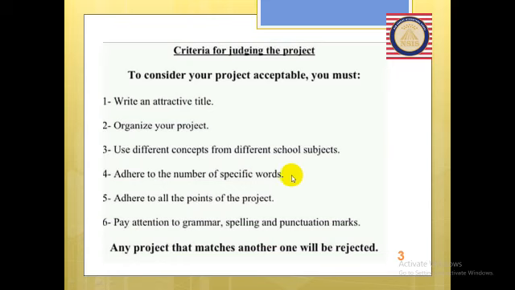Here I'm going to show you how to do it with English, okay? Because we're in a language school. If you want to do it with Arabic, it's your choice. Do it with Arabic, okay? It will be accepted and everything. Adhere to all points of the project. Of course, every point refers you to a subject, and I'm going to show you the points that refer to math in each project.